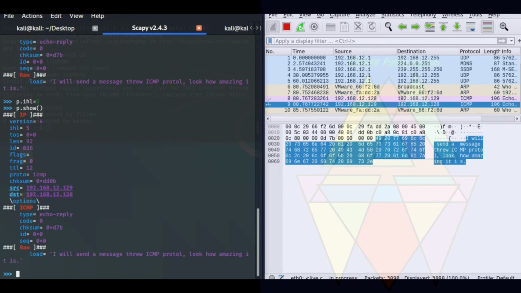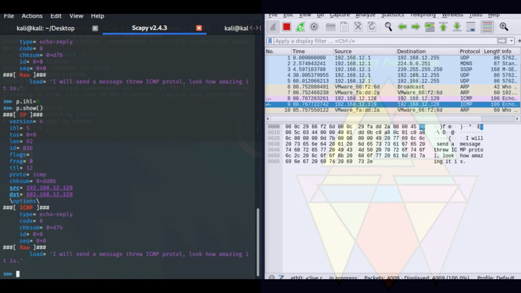And that's pretty much it for this video. You have learned how to send an ICMP packet with your secret message using Scapy, and how to manipulate your data as you want using Scapy, so you can change them to whatever you want.